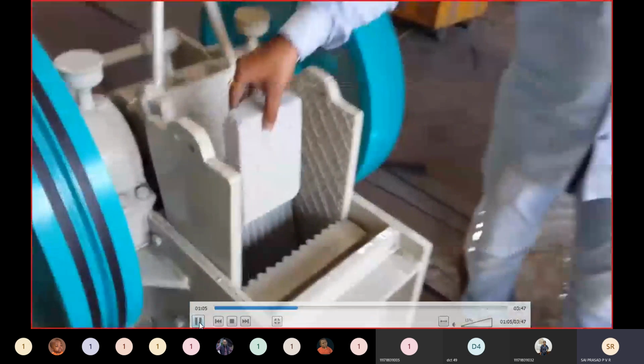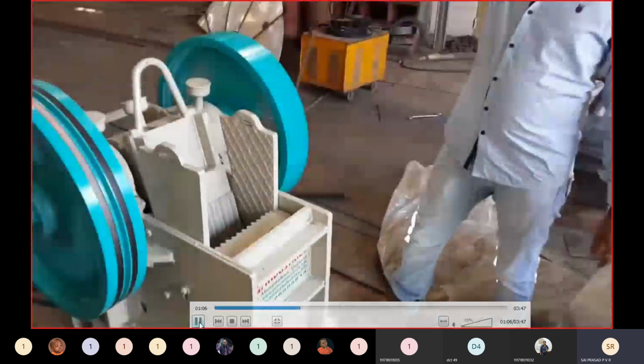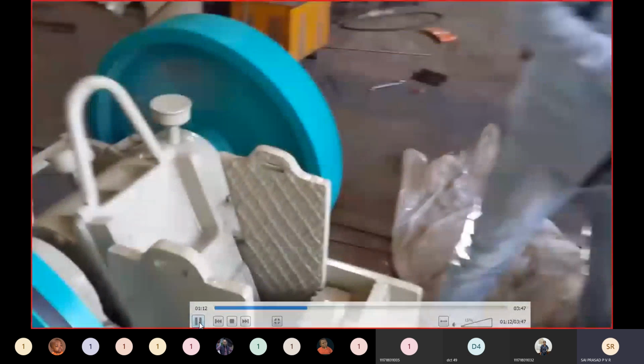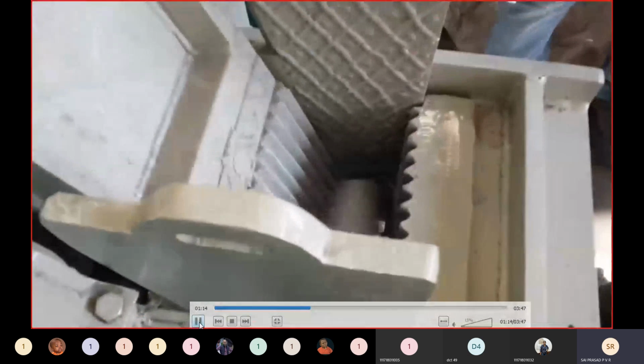The second particle is added. The third particle is added.